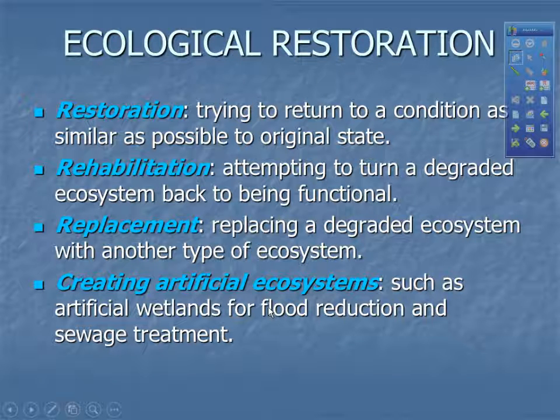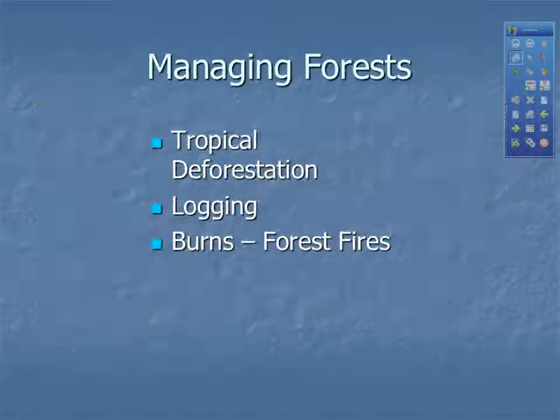So restoration is returning any area to its original state, or as close as you can get to its original state. Rehabilitation is trying just to get it back to being functional. So that's the difference between the two: getting it functional or getting it back to the original state, whether that state was functional or not. Replacement is replacing it with a different type of ecosystem, and then creating the artificial, like artificial wetlands, artificial coral reefs, stuff like that, to work on biodiversity, flood reduction, sewage treatment, stuff like that.